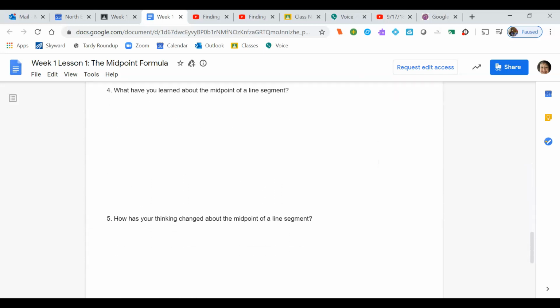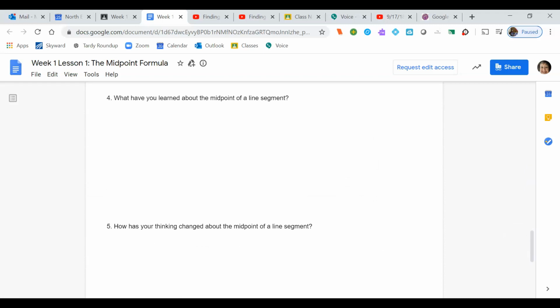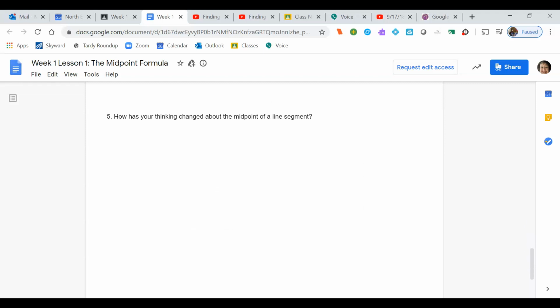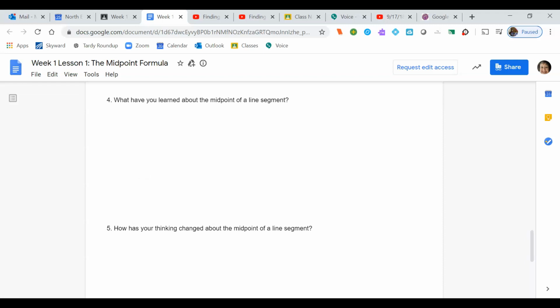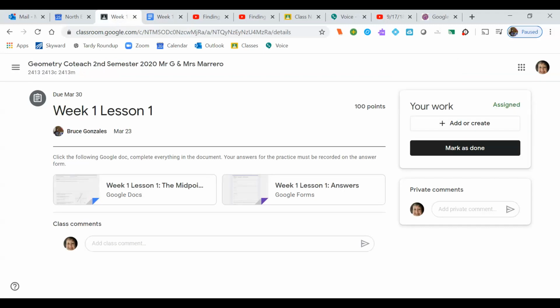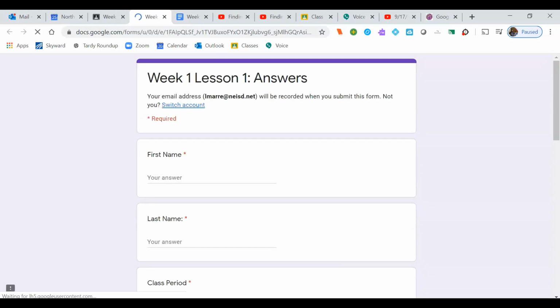And then for number 4 and 5, you're going to explain what you learned about midpoint and how your thinking has changed about the midpoint. That is more subjective. And where am I going to put all these answers? You're not going to just write them down and take a picture. You're not going to edit this document. You're going to go back to the Google class and off to the right here, week 1, lesson 1, answers.